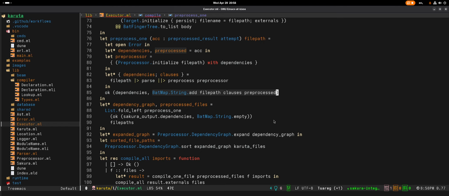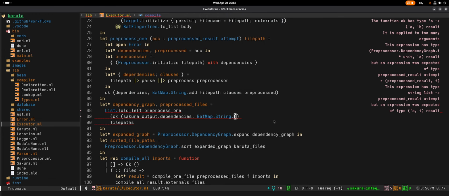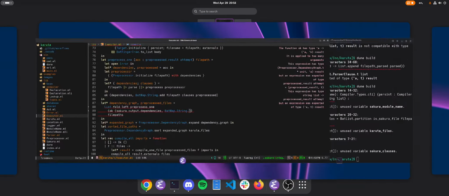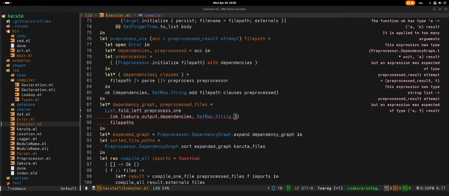We need to change the initial accumulator for this thing as well, because right now we're using an empty map, but we need to use a map that includes the Sakura module. Is there a function that does that in batmap? A singleton or something? There might be, but I'm not sure. Batmap. Okay, so singleton, yes, there is.